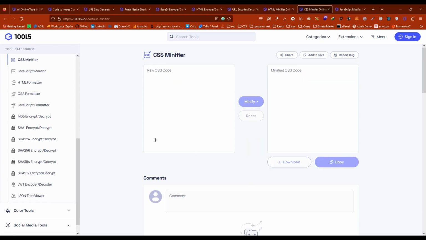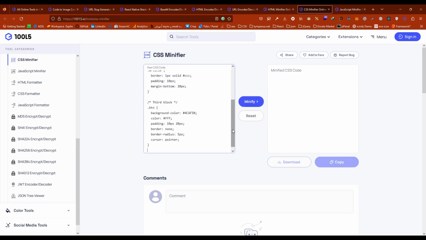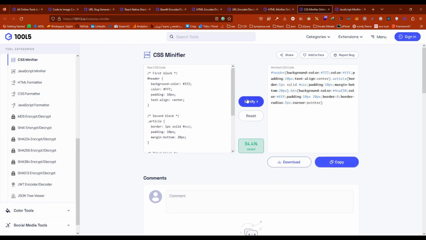CSS Minifier. When you minify your CSS, the size will be decreased, and it has a positive impact on web page load time and performance. By reducing CSS file size, you can improve user experience by reducing first meaningful paint time.